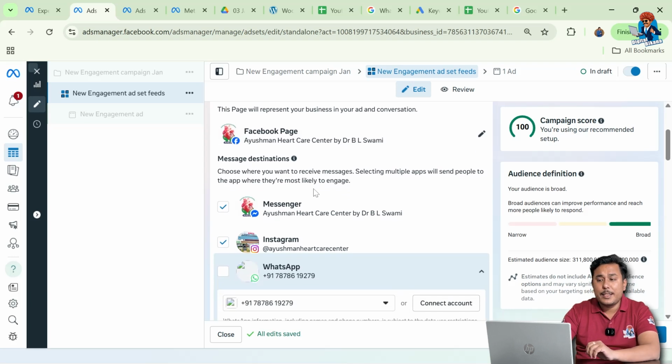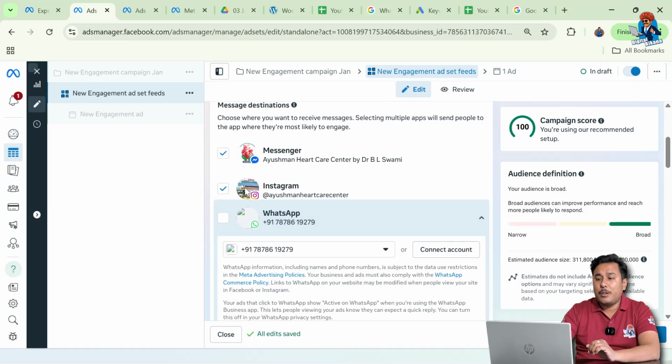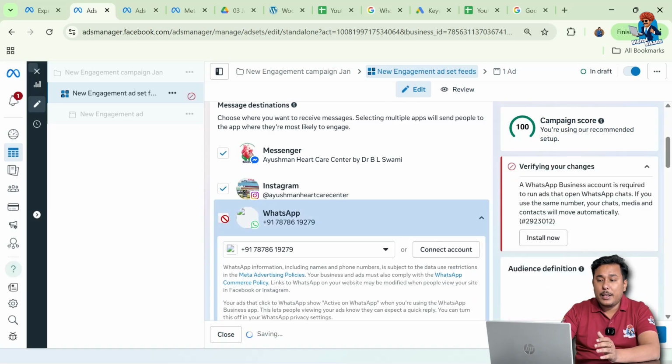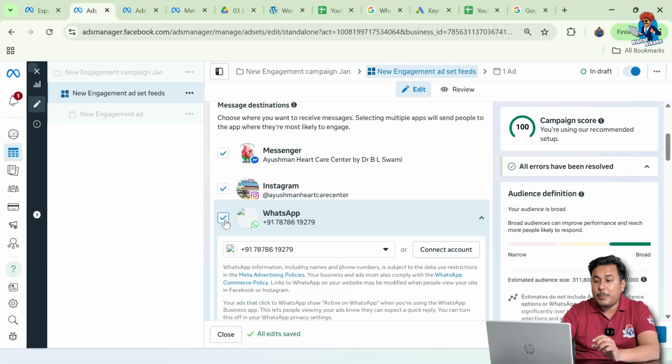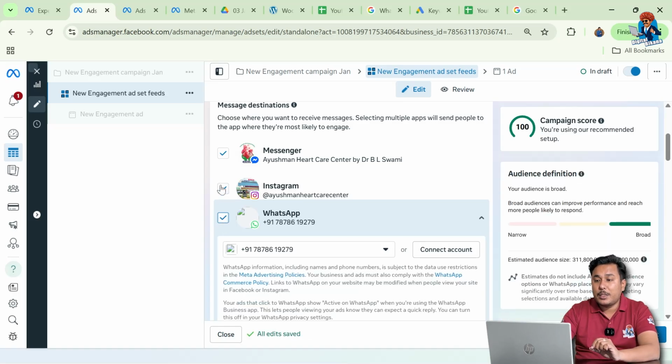The Facebook page has already been selected and now it is asking where you want people to message you. If I want to get messages on my WhatsApp Business, then I will simply select WhatsApp Business, but make sure your WhatsApp is WhatsApp Business or WhatsApp Business API. It can't be an individual WhatsApp, right? So I have selected this WhatsApp Business.